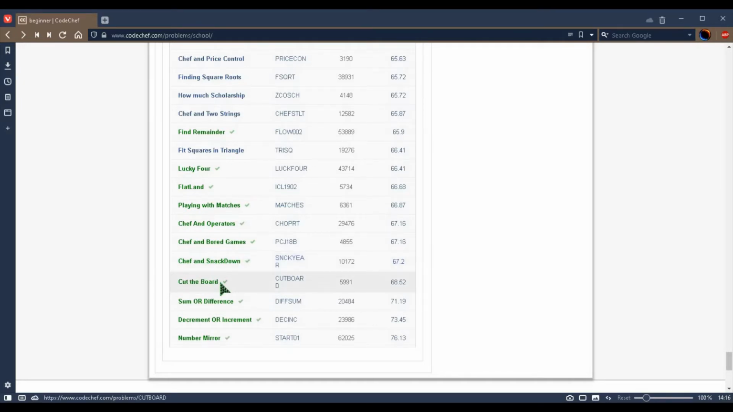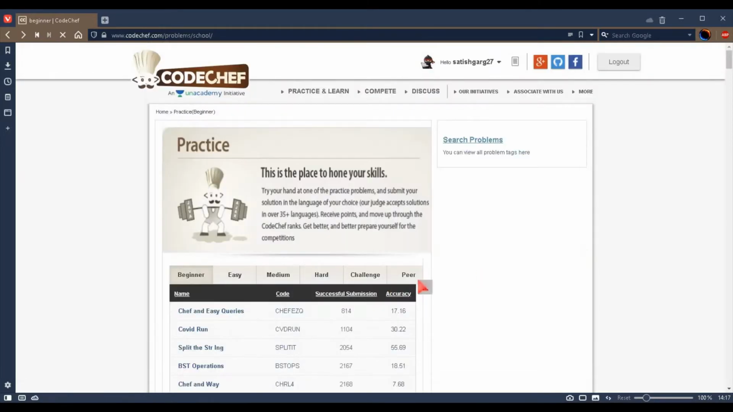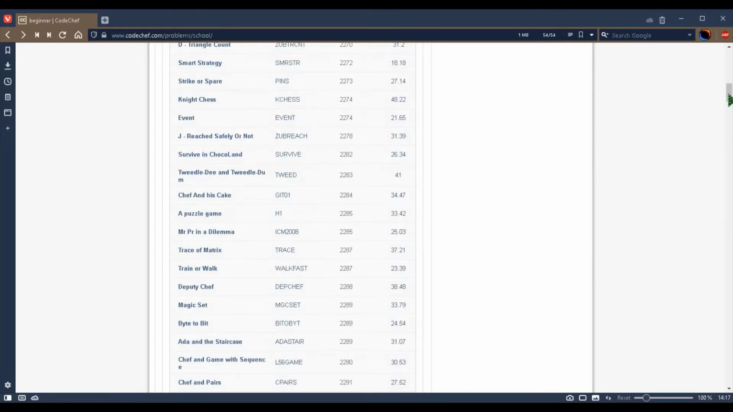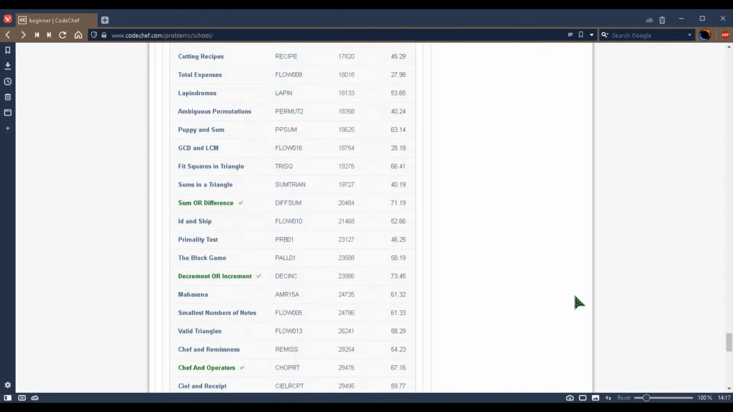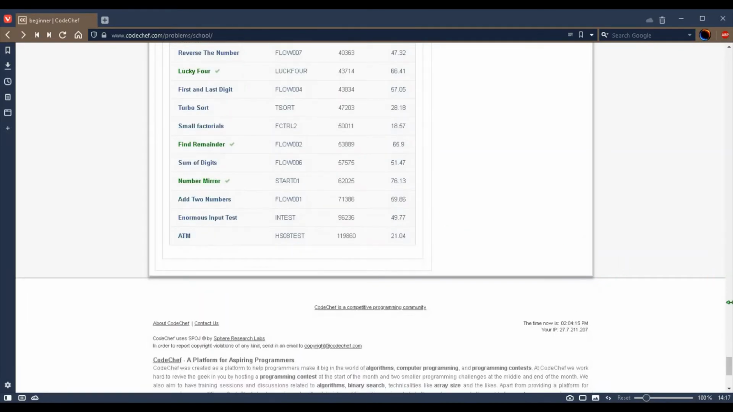Compile and code. From now on, I'll be uploading videos for Codechef problems. I won't upload videos for problems like number mirror, which are really easy and you have just to take the input and print it. I'll be uploading problems in which people can actually have problems, like the cut the board problem. Today I'll upload a video for cut the board. Let's do it.